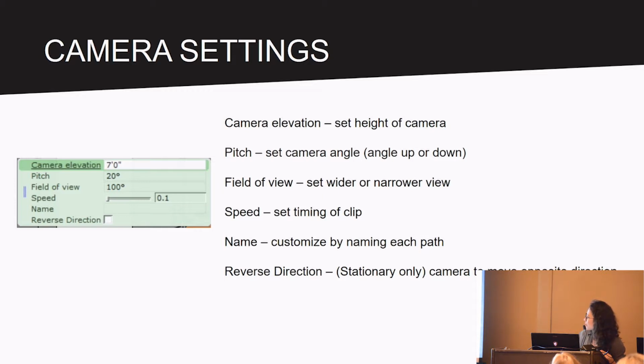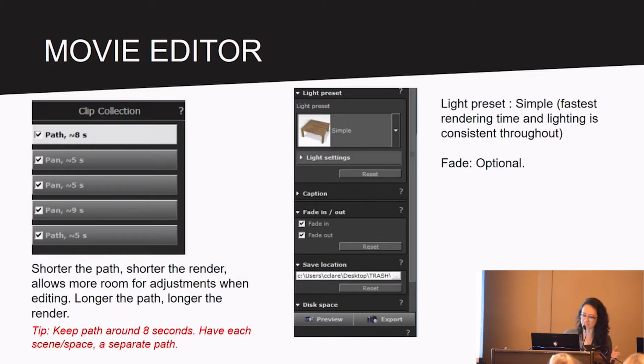Naming, you can customize by naming each path. I don't. I have that set where I know what path should be for, and if you have multiple of them, you're welcome to name them. Reverse direction, and that's really for stationary camera only. So instead of left to right, it's going right to left.